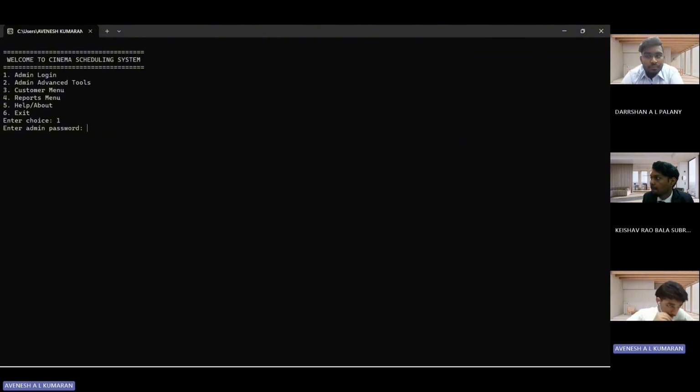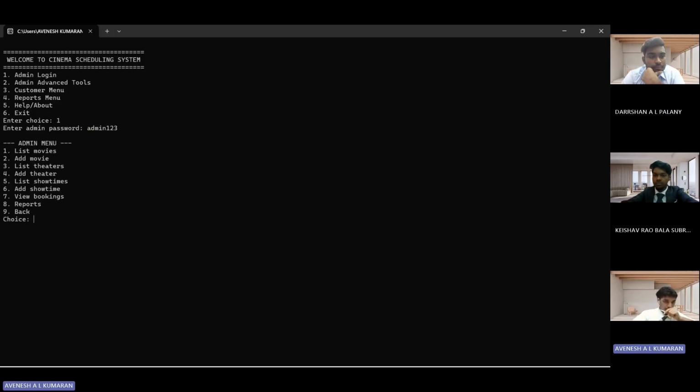My part is I'm doing admin. So for my admin, I would like to log in first. The password is admin123. Then after admin login, they get a few options here: they can list the movie, add movie, list the theater showtime, and view customers' bookings as well.